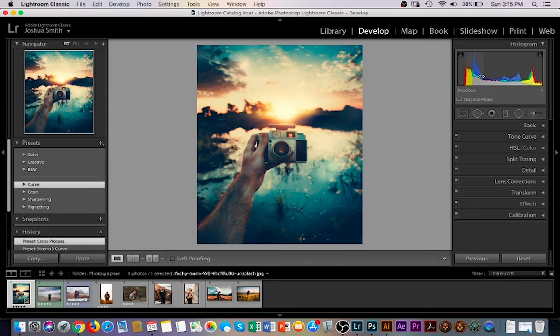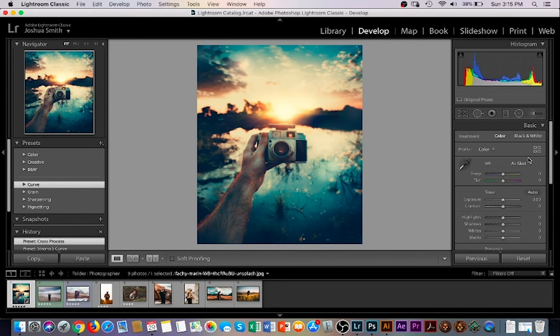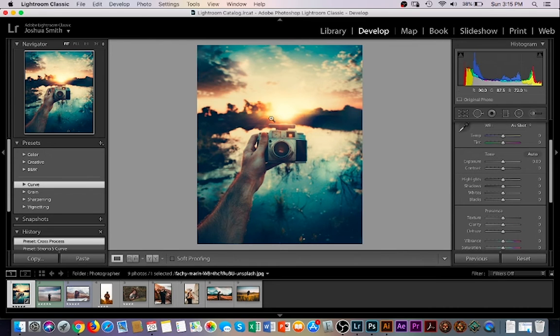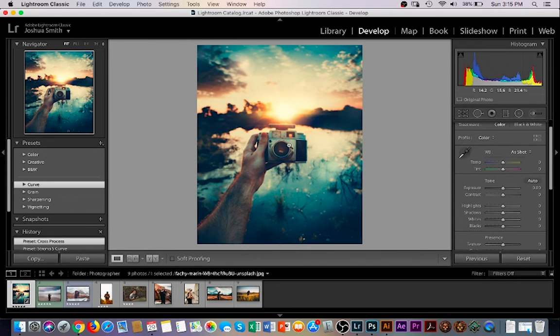The next thing I would suggest doing is coming over down here to Basic. Essentially all of these changes that we're going to make here, just to improve our photograph, just to enhance it a little bit, subtly, is to be able to pull these pendulums back and forth and see what the changes are in your picture.